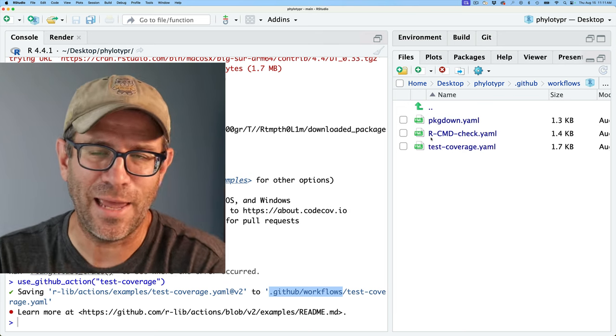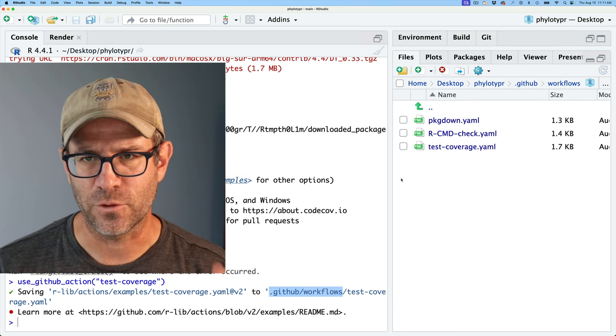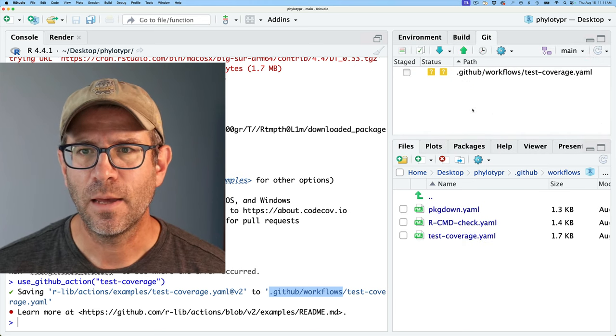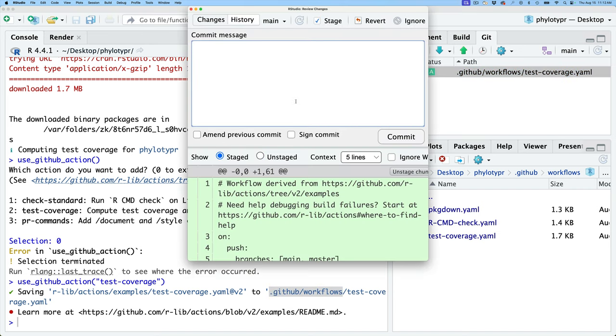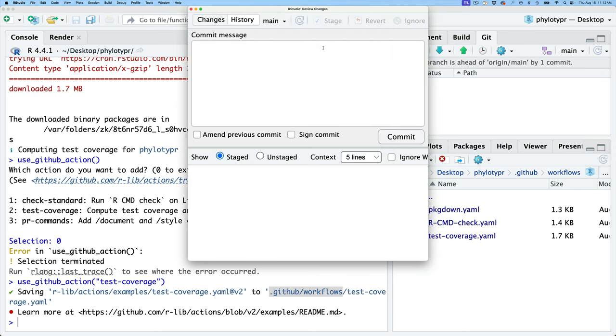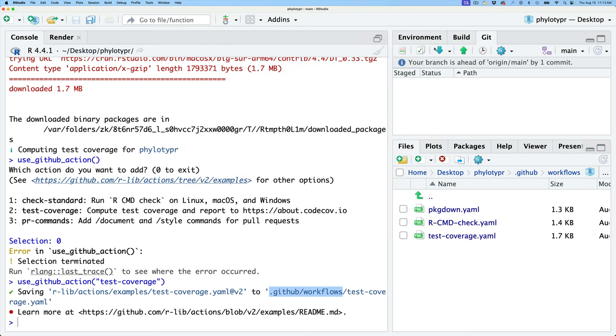But so I'm not going to go in and tweak these to improve them further. I'm going to be pretty happy with them. And again, we'll go ahead and stage this and commit it. So I'll do "add GitHub actions for testing code coverage." And we'll go ahead and commit that. And then we'll go ahead and push this up.